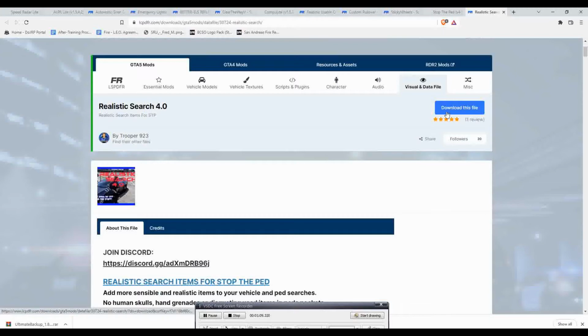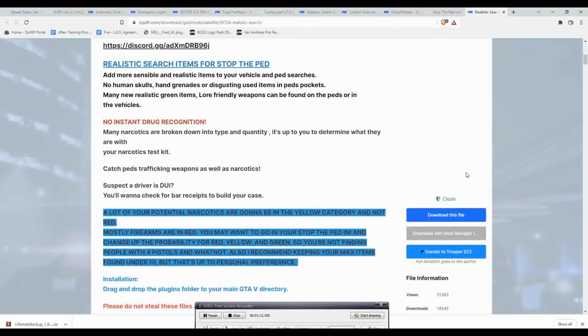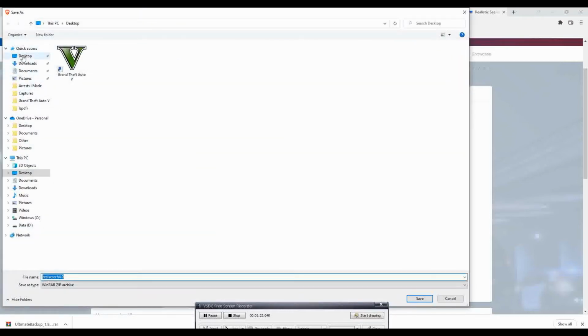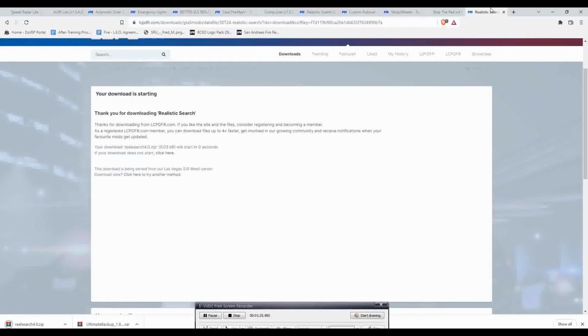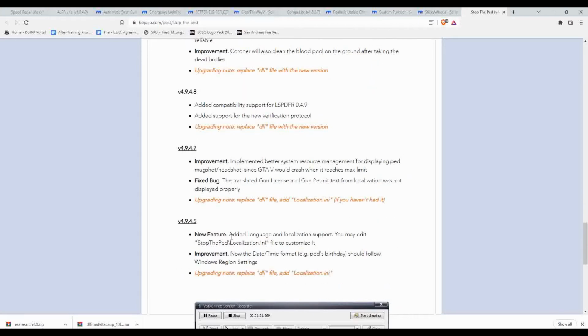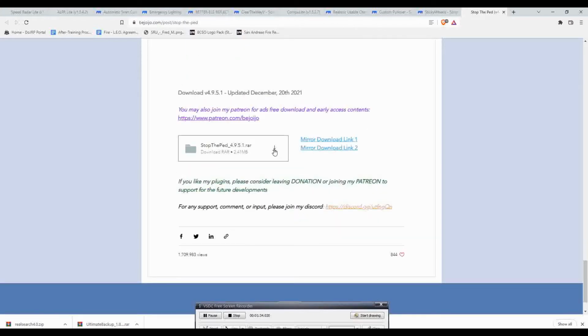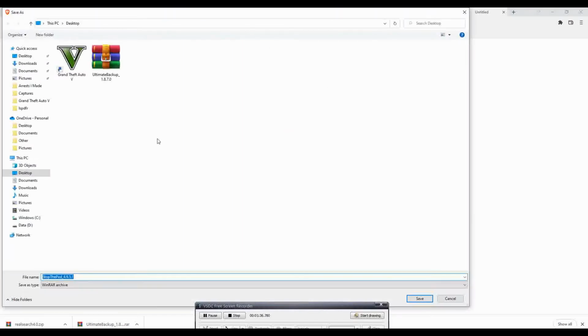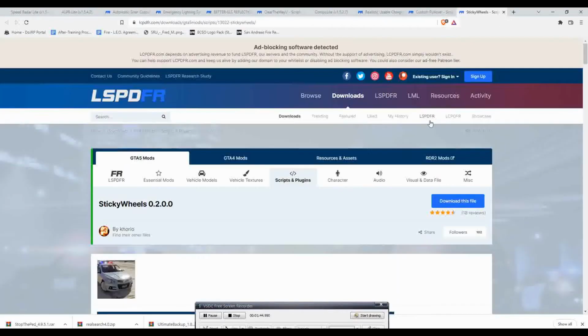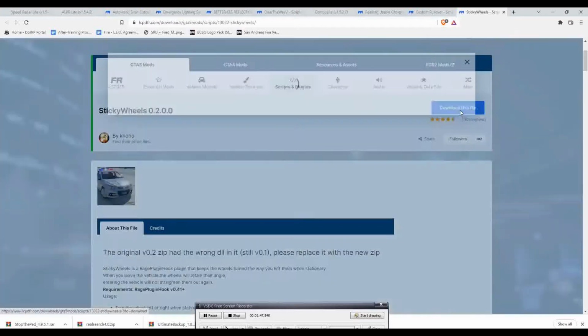Same thing with our realistic search 4.0. Go ahead and click download this file. Download. And we're going to send that to our desktop as well. Close out of that tab. Same thing with stop the pad. Scroll down. Download it. Send it to your desktop. And download. So it's just going to be the same process.